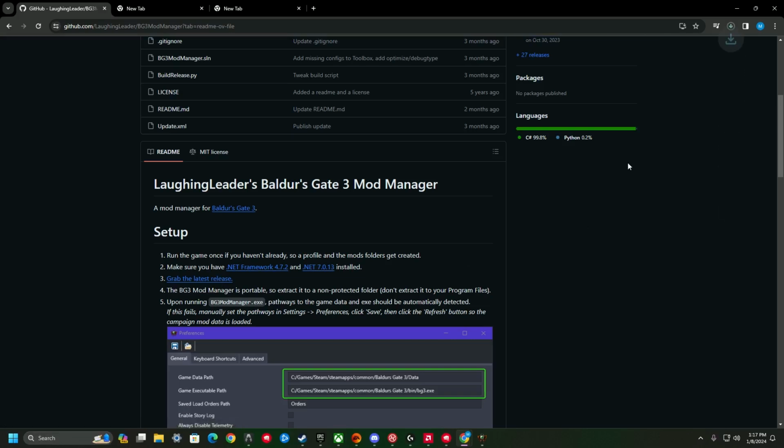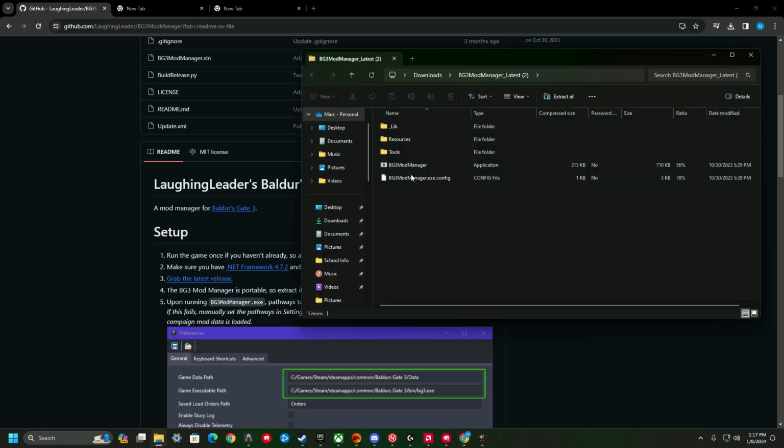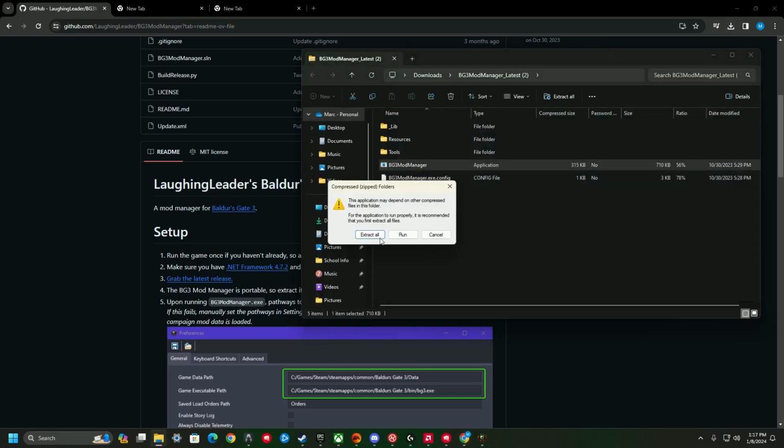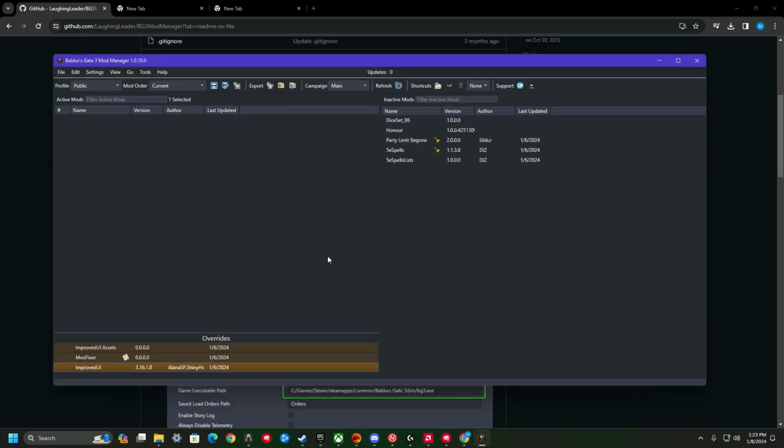Once you do that, it's gonna download up here, hit done, open it, and you are gonna want to extract all. Once you extract all, it should download the mod manager and open up. The mod manager will look something like this. Once you have the mod manager installed, now we need the mods.